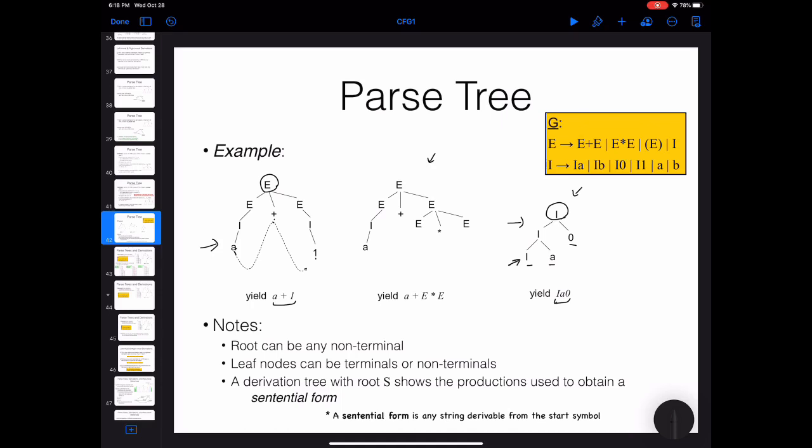In fact, you can see that this is just some representation, some visualization of those derivations. So for example, something like this, that I goes to I0, then IA0, right? These are two steps. This is just a derivation, and I'm just representing it using a tree.